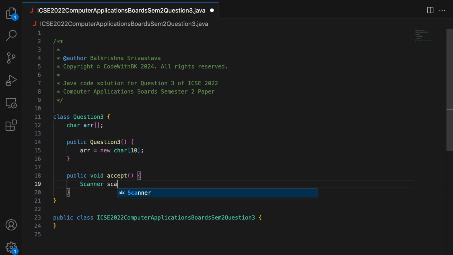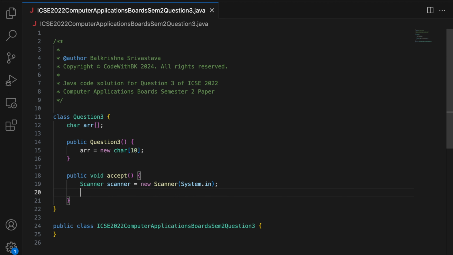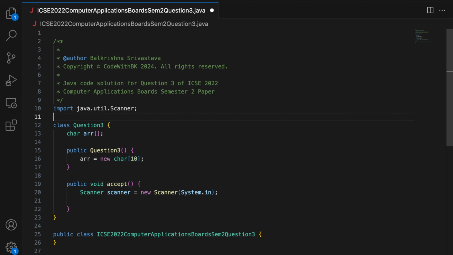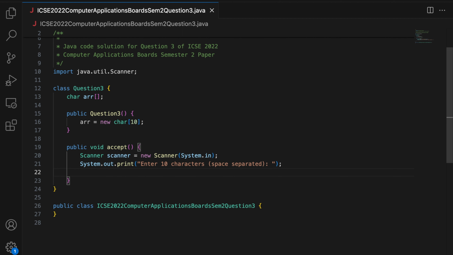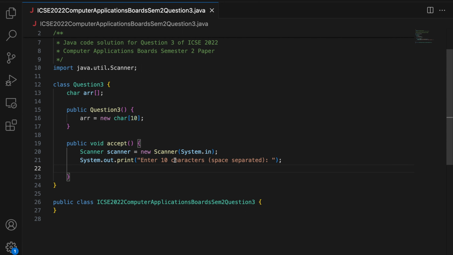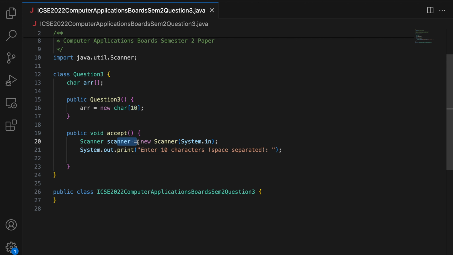I need a Scanner class object to read from the user, System.in. Okay, import java.util.Scanner. Okay, then I say System.out.print("Enter 10 characters space separated"). Okay, I want the user to enter 10 characters space separated because I'm going to use next to read a string and then extract the first character using .charAt(0). There is no separate method in Scanner class to read a single character.